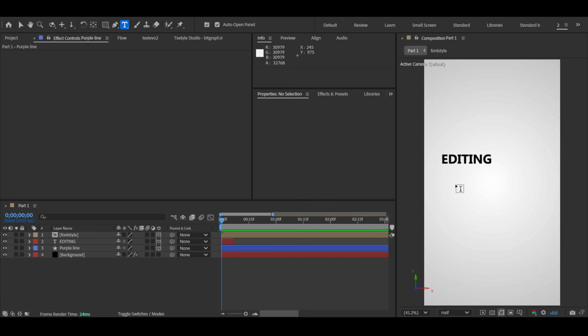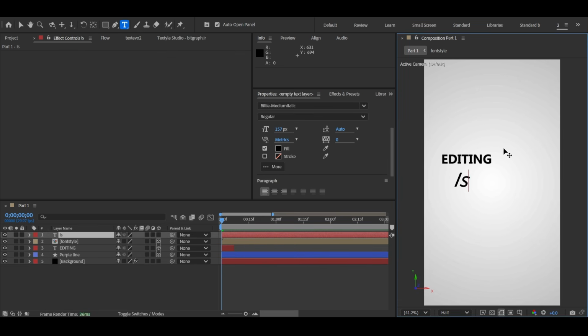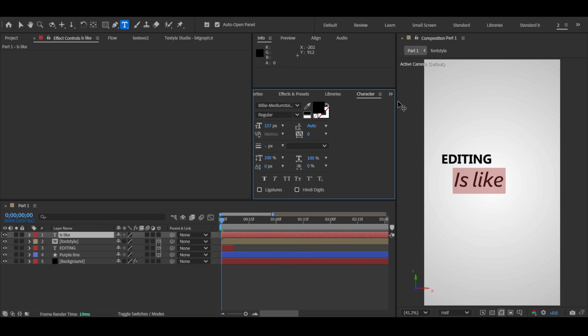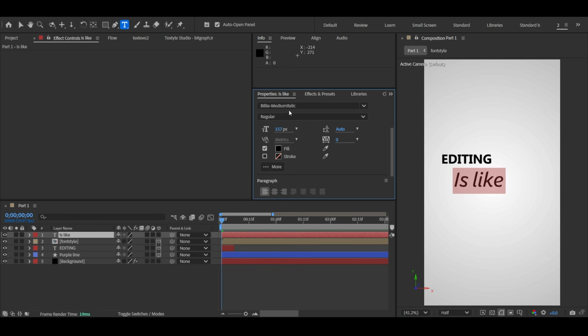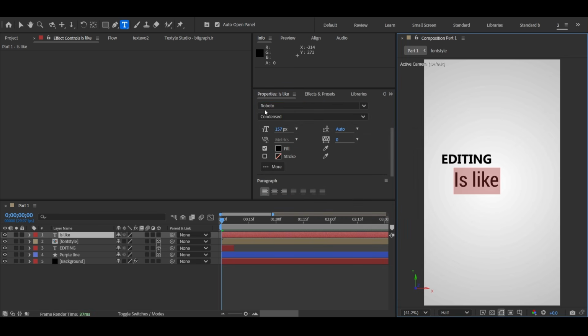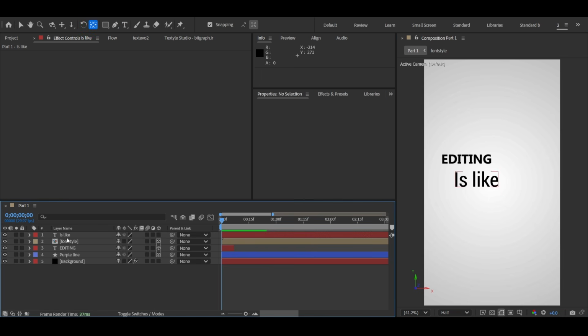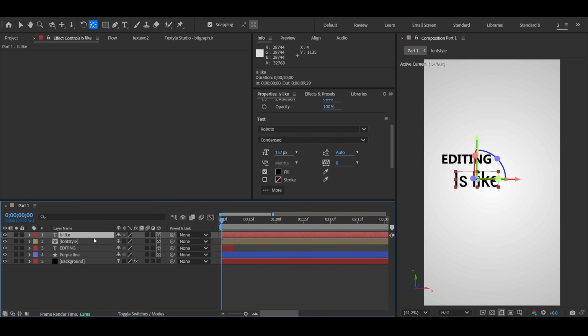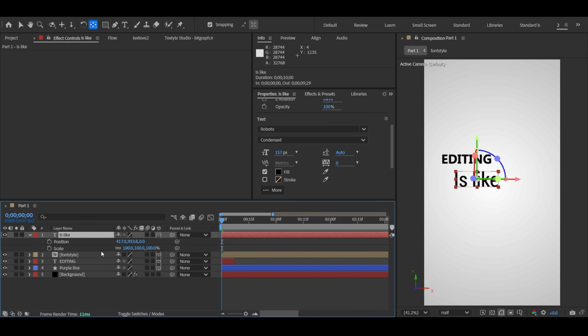Time for the next text. Let's take it off italics. I'll change its font to Roboto and the style to condensed. Adjust the anchor point and make it 3D.